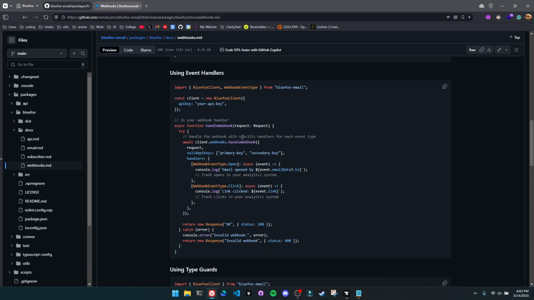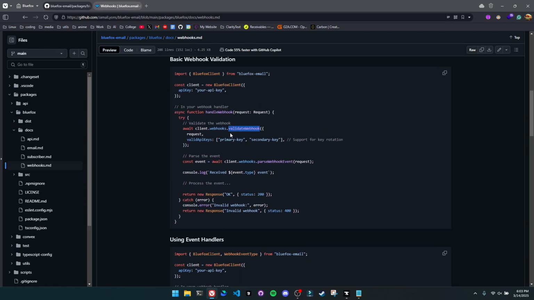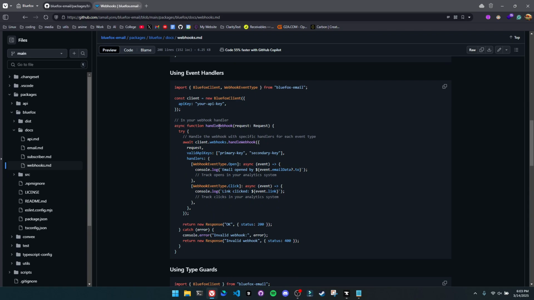Now, what I recommend someone really do is simply use this utility function called handleWebhook. And this handleWebhook function calls the validation logic and the parseWebhookEvent under the hood. So if you don't need to do any complicated API key logic and you just want to handle some webhooks very simply, you can use this function.